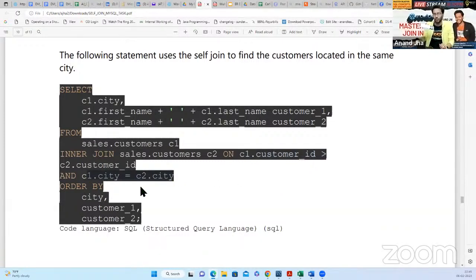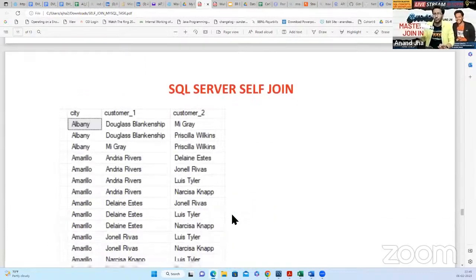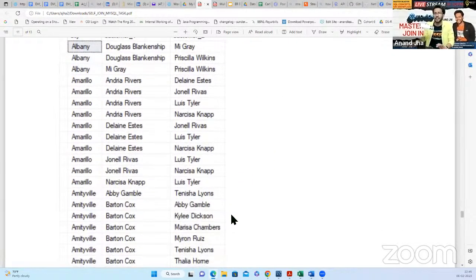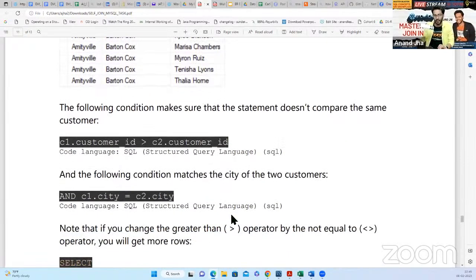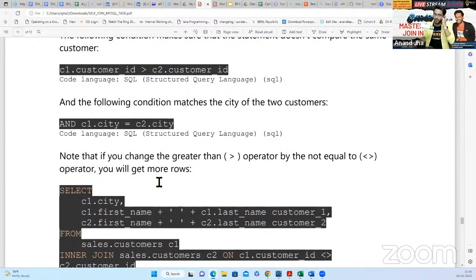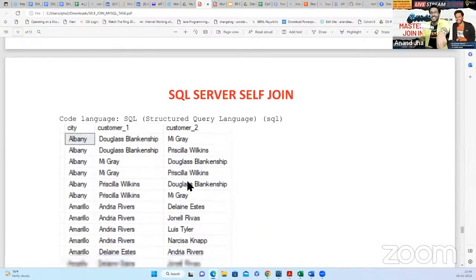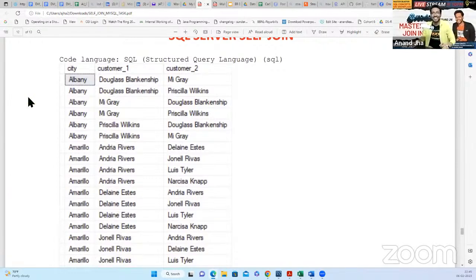Don't use not equal to. That's not a very good way of writing it. Otherwise, you'll get two different records. If you change the greater than operator to not equal to, you will get more rows. That's what I was saying.